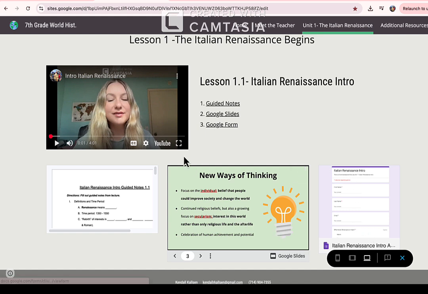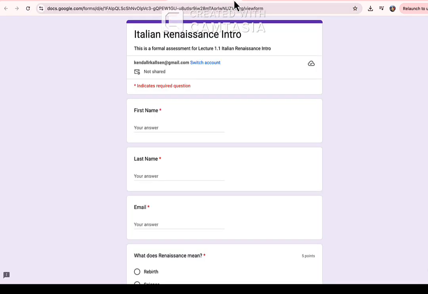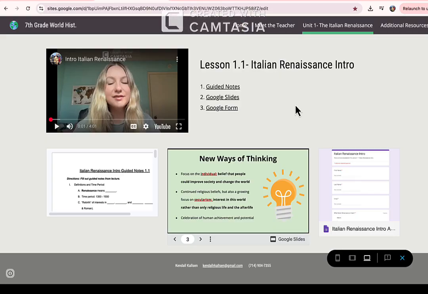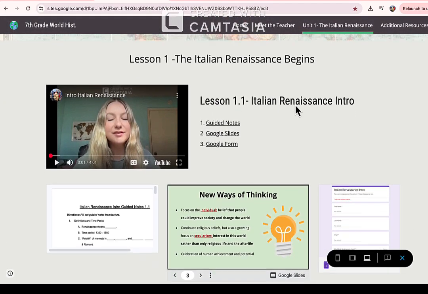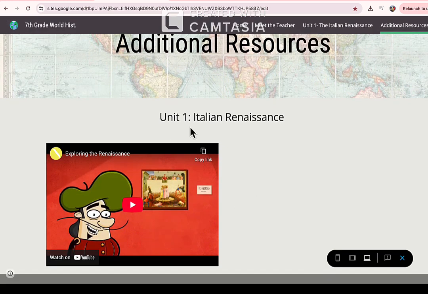And then afterwards, it's going to ask you to complete a Google form, and you can either receive the Google form by clicking the link right here, or you can go right down here and just click this right here, and it will take you to the Google form to complete. So we will be doing this for each lesson for each day. And then also, if you come over here, there is going to be additional resources for the whole unit too.